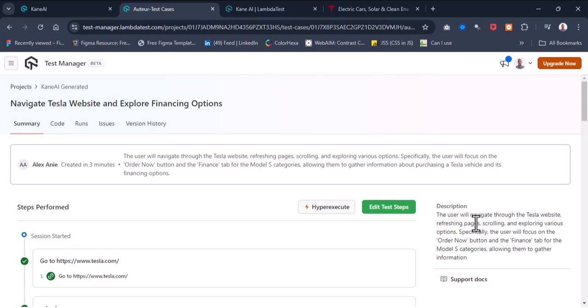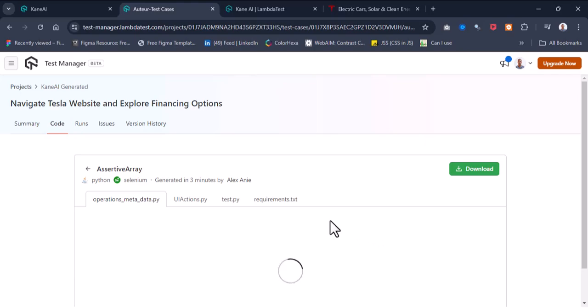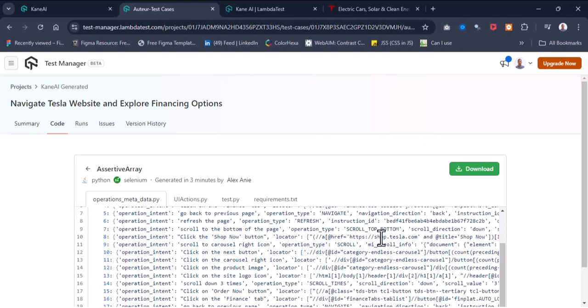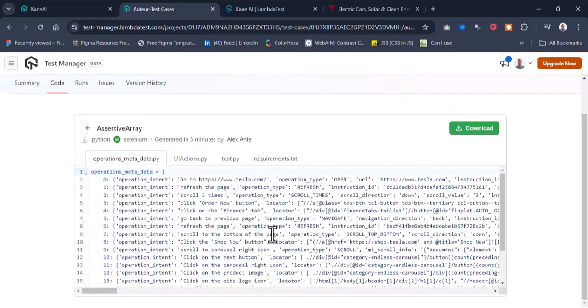Okay, but now let's just come to code. Let me click on view code, for example. Now, if you click on view code, you see all the code that we've run written in Python. That's it. So basically that's it for this section. I hope you find it very useful and let me know what you think.